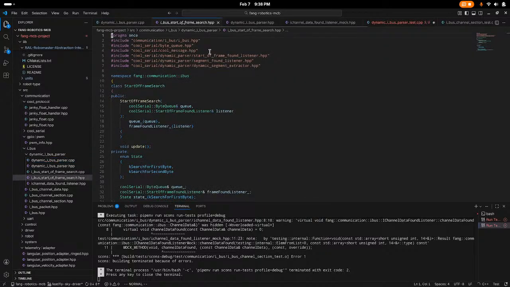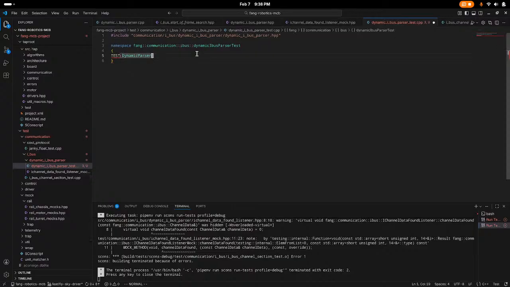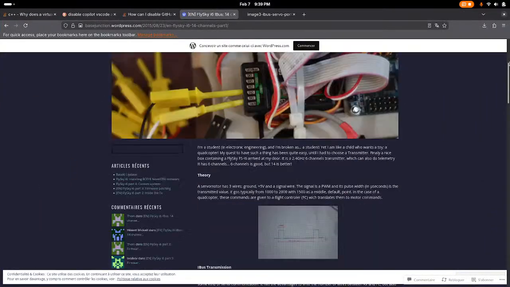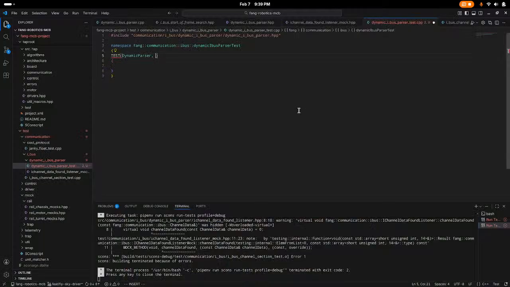I want to rename those. Not really. I'll do the test and I'll rename it on refactoring. I was doing a different naming structure before. So the dynamic IBUS parser, what are you gonna call this? Can we just, or I guess, complete parse.